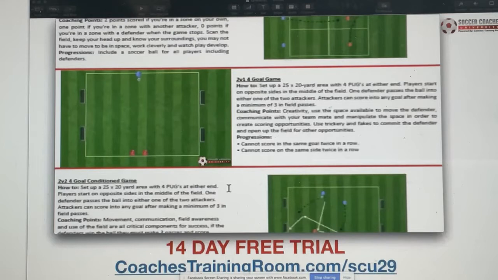Focus here is creativity, making sure that you're using the space available. Really stress the turns and trickery here, because there's 1 defender, there's 2 attackers, and there's 4 goals. So really, we should be seeing a high success rate from the attackers.